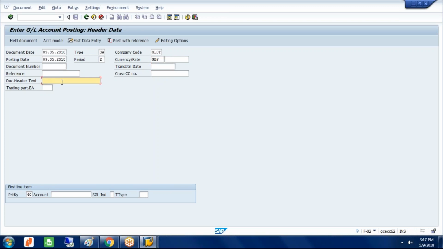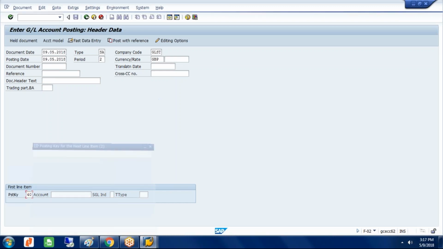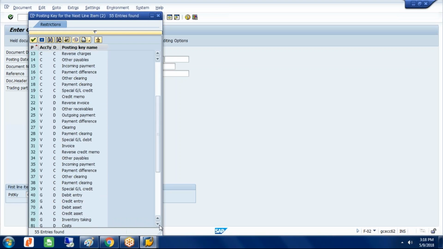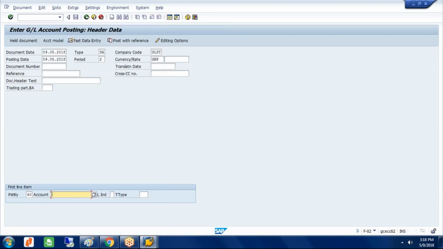And header text, if you want, you can give it. Normally companies don't prefer to do that. Anyhow, we are going to give the text in the next screen. That's why we normally ignore header text. So whatever we are leaving blank, the same thing becomes applicable in the real environment also. So 40 is GL debit. 40 will be visible to you also if you click the drop down. The list of all the posting keys is there. As of now we are going with 40, which is general ledger debit entry.